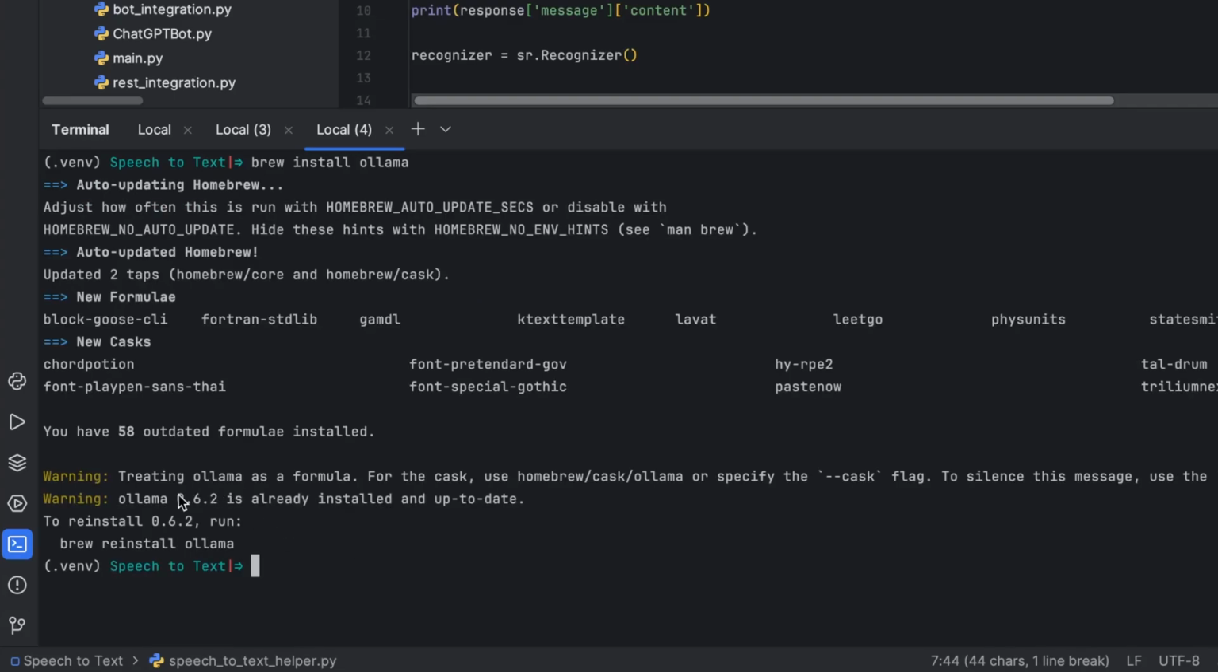So as you can see, I've got the version 0.6.2 already installed. And also, don't forget to do brew install pyaudio. You will need this to be able to run your software. So make sure to also run brew install pyaudio. So once you've installed Ollama and pyaudio, we want to run Ollama. This is the command that you will use.